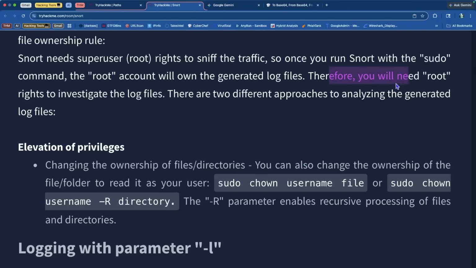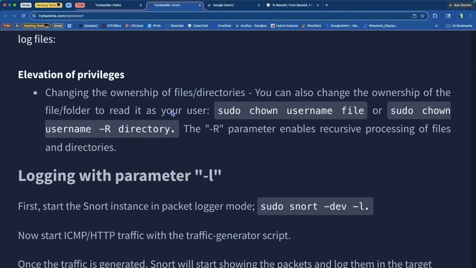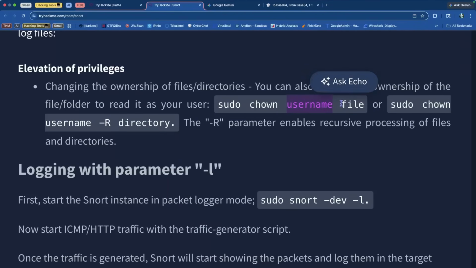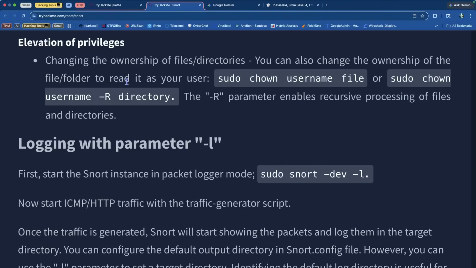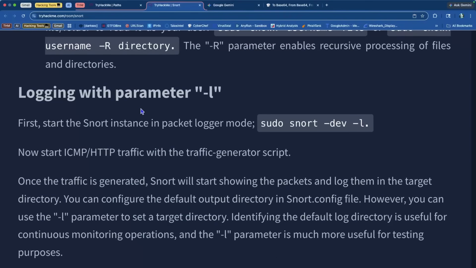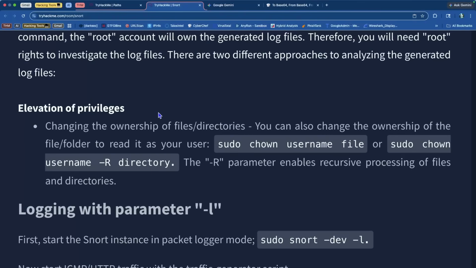So we will need root rights to investigate the log files, which is also known as just using sudo. So sudo chown username file, or sudo chown -R username directory. So elevation of privileges, you can do that if you want to just go ahead and change the ownership, I guess, or you can just do sudo at the beginning of everything. I don't know if we need to do that.